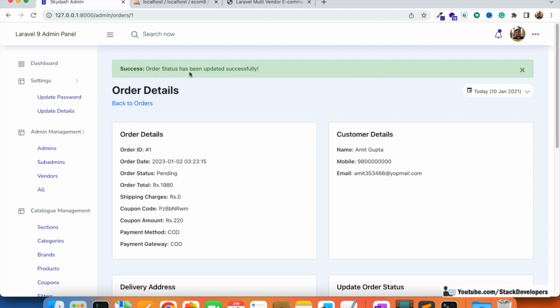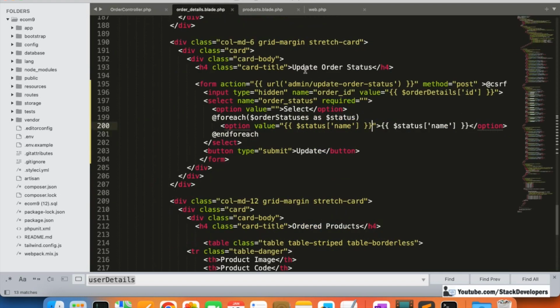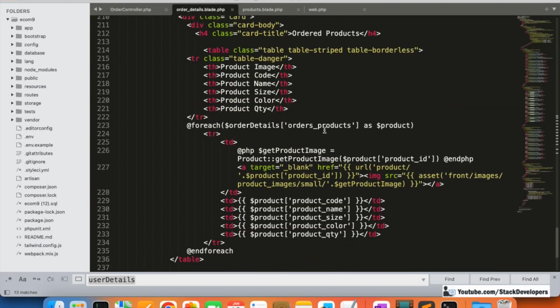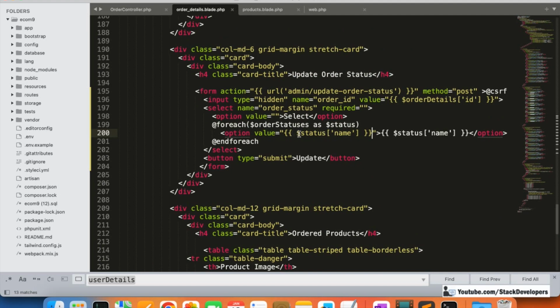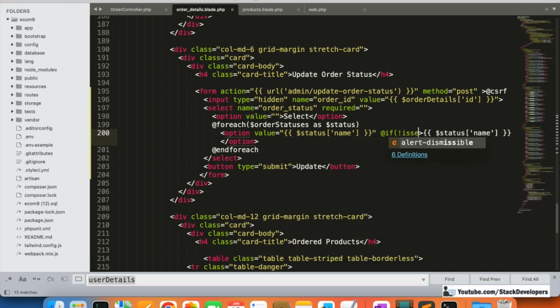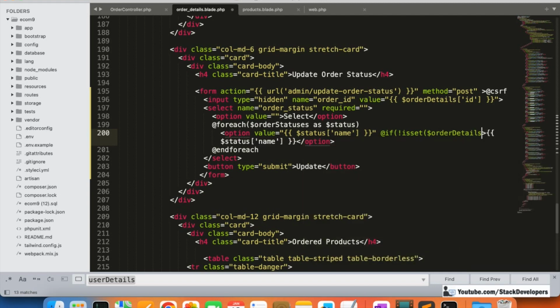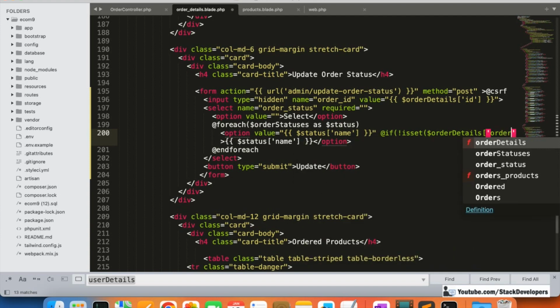The success message is also coming, order status has been updated successfully, but here we also need to show the selected order status. For that we are going to add a condition here: if dollar order details order status is set.